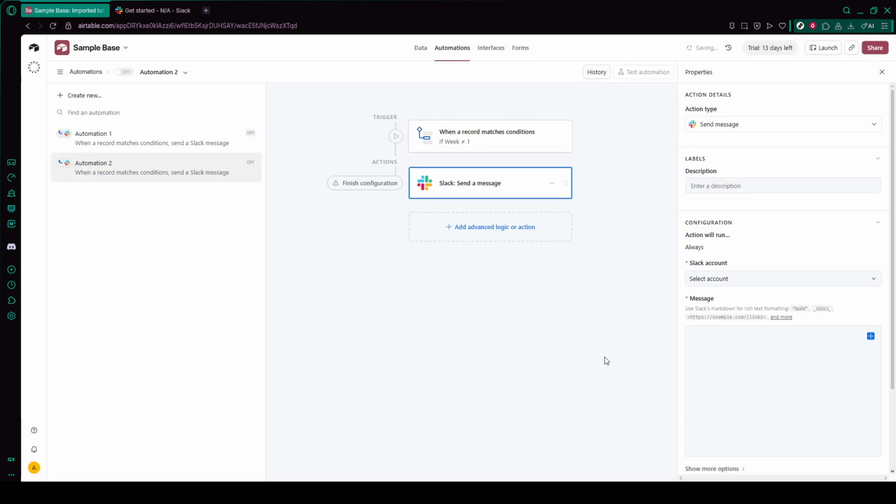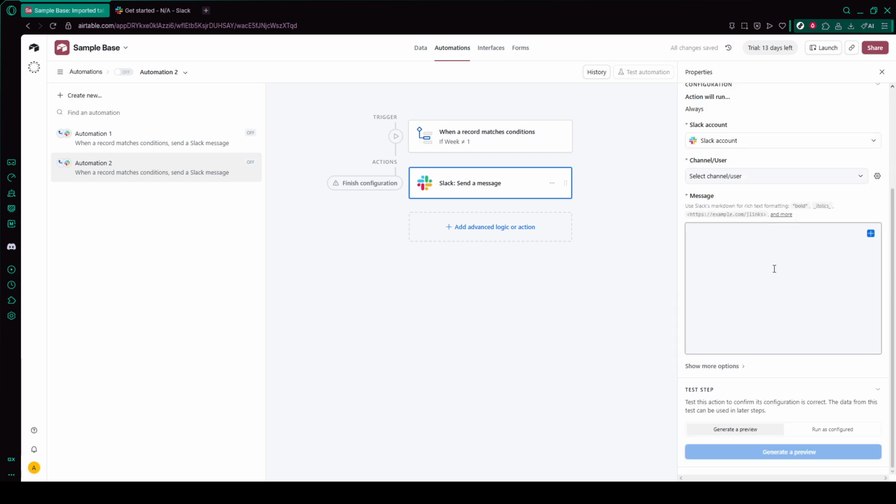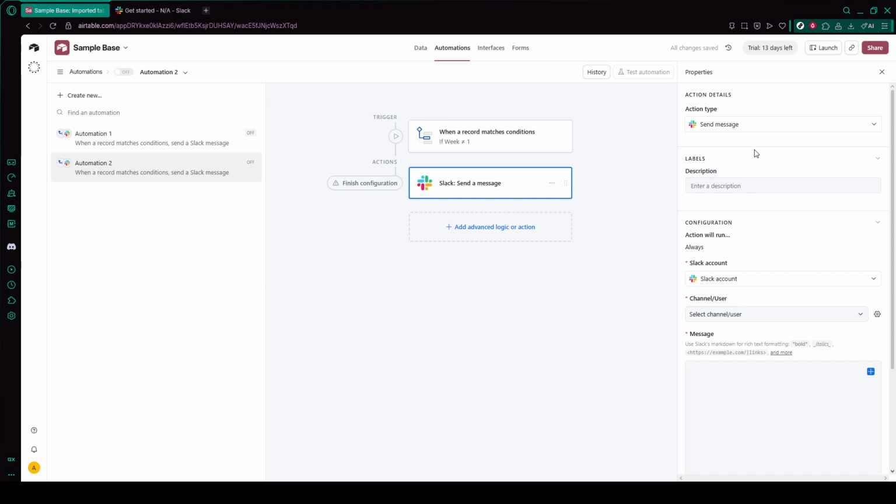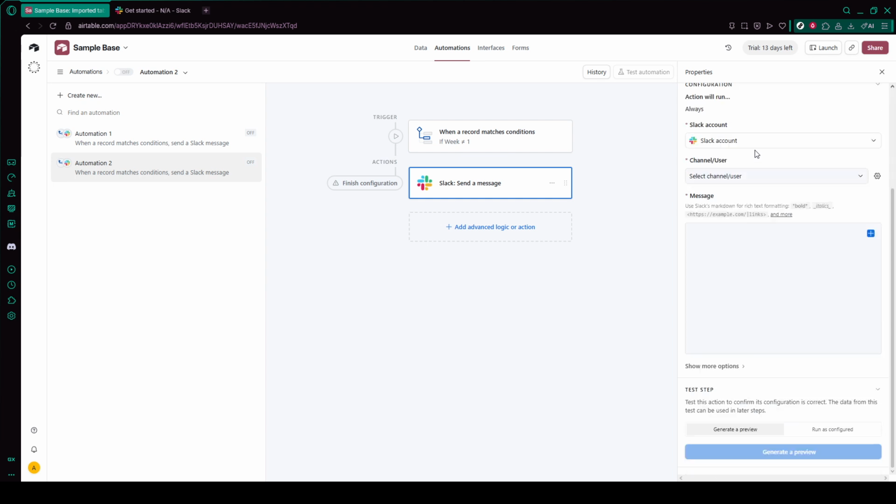If this is your first time connecting Slack to Airtable, you'll be prompted to connect your Slack workspace. Click to connect, then follow the on-screen instructions. You may need to grant permission for Airtable to post messages on your behalf. Make sure you're connecting to the correct Slack workspace, especially if you are part of more than one, and confirm any access prompts so the integration can work properly.